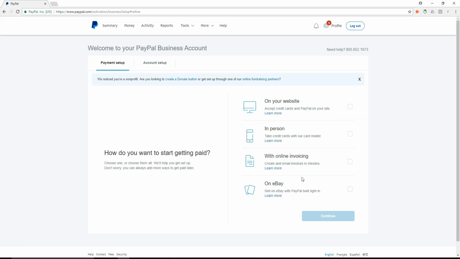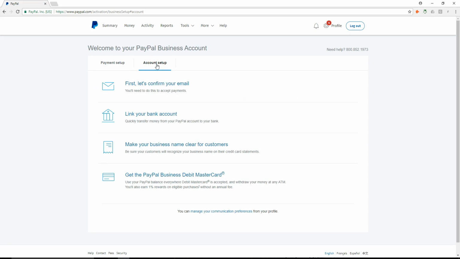And it's really that simple. So now the PayPal business account is set up. The only thing that you're going to want to do is come over here to the account setup and do these options right here. So the first thing it's going to want you to do is confirm your email. It just sent me an email. I click on it to confirm it's mine, and then that's checked off the box.